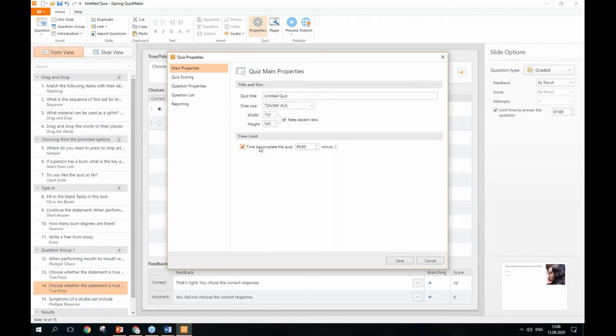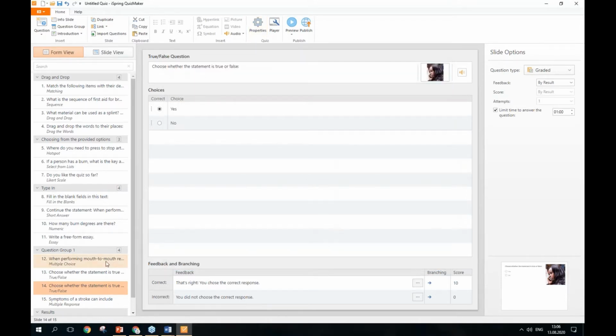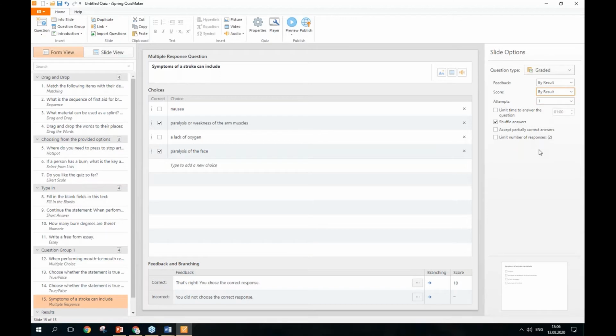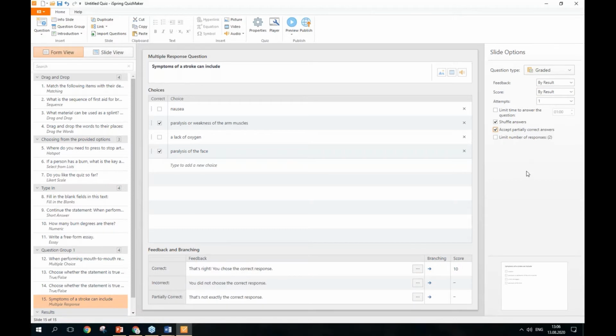So, how do you grade partially correct answers? So if you select partial correct answer, if I'm not mistaken, should be right here. First of all, I need to mention that this option is only available if you set up score by result. And if you select accept partially correct answers, there is a specific formula in iSpring QuizMaker, which will include not only how many correct answers were given, but this formula will also consider how many incorrect answers were given by a user, how many correct answers were not selected.